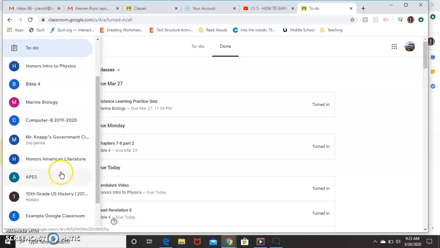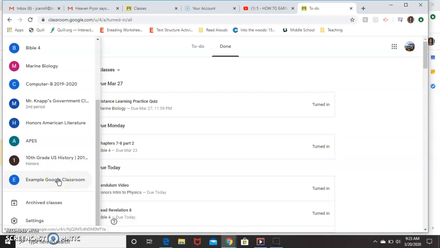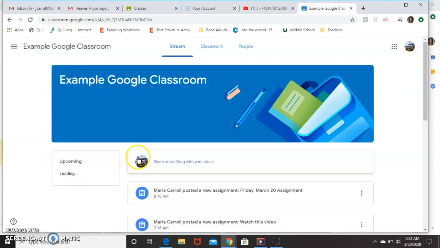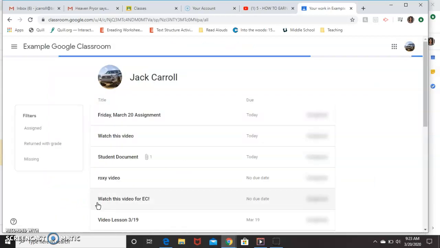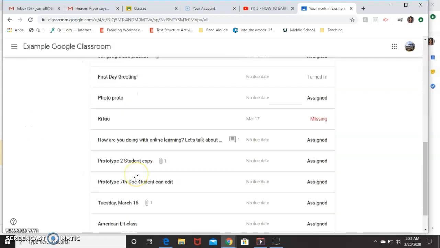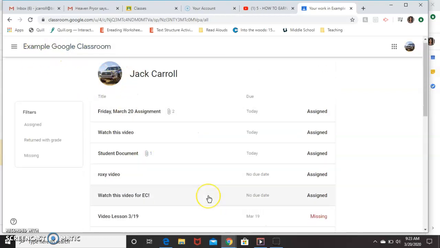Now we're going to go to my class that I've assigned to Jack. And actually, let's look at this. There's stream, there's classwork, there's people. Stream is just an ongoing, just like it says, it's a stream. It's whatever announcements your teachers are putting up, they're right here. It shows you over here what's upcoming. You can view all of that if you want, things that he needs to do for my class, all right?